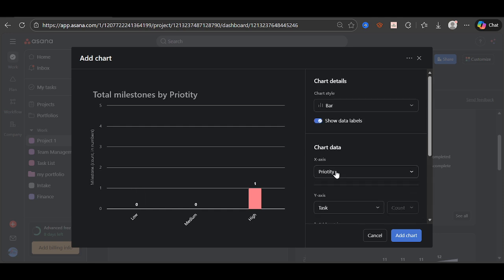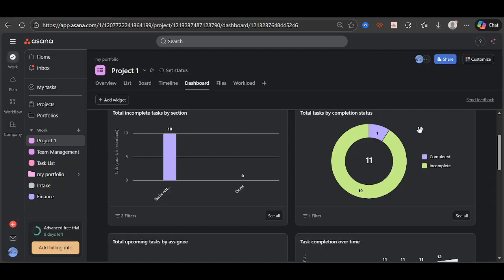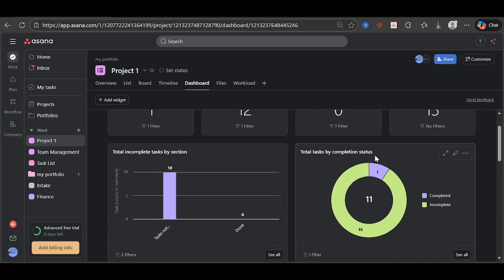Once you have a few charts in place, drag them to rearrange the layout. Put your highest priority metrics at the top so they're the first thing you see. Group related charts next to each other to make comparisons easy.